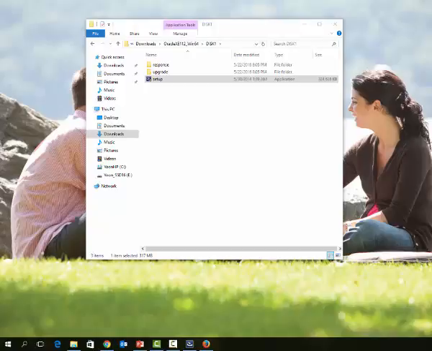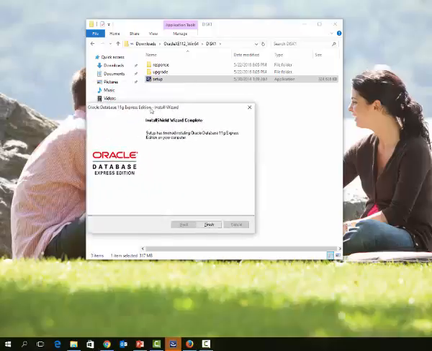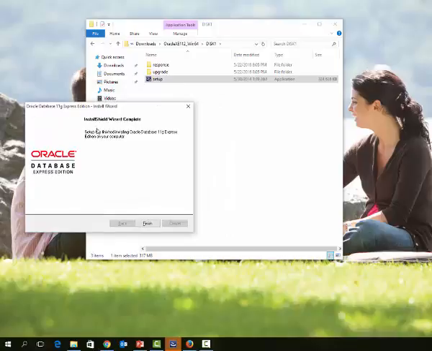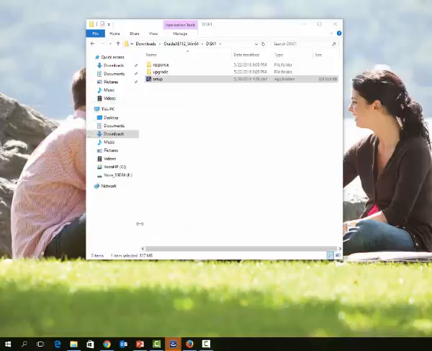It takes time, so I'm going to stop and come back. All right. So my Oracle 11g R2 Express Edition is just installed. I didn't do anything, I just let it go, and it's completely done. And then the pop-up box disappeared. At the end, it says install result complete, and what you need to do is simply click finish. Okay.